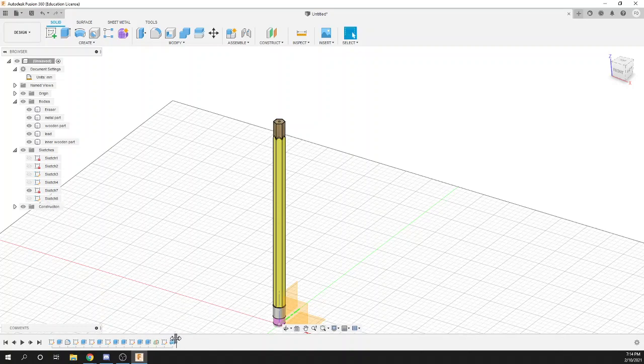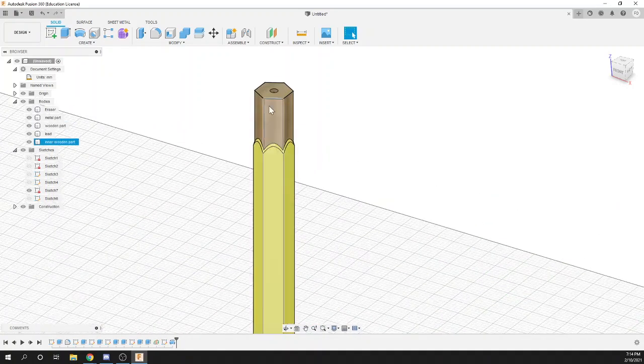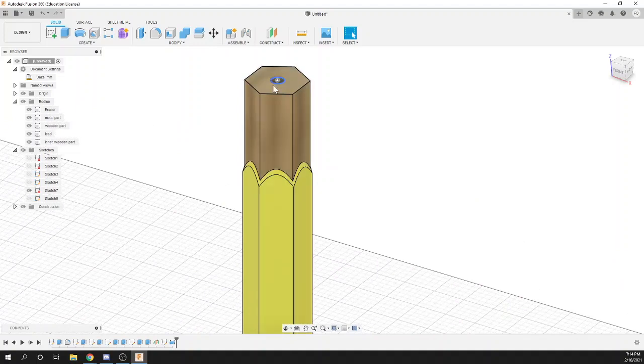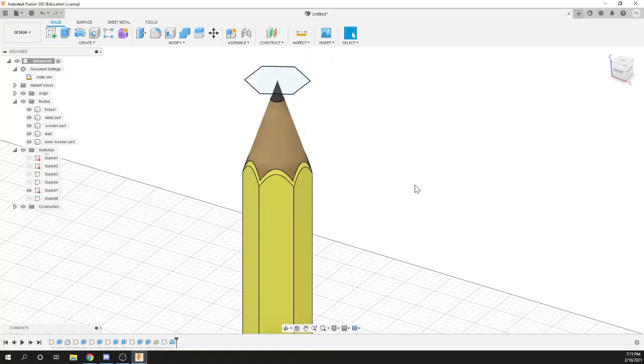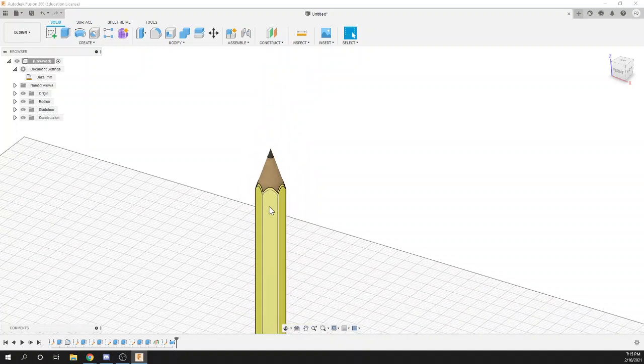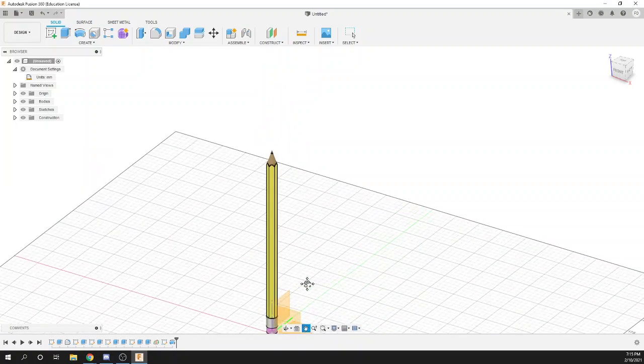And so if we drag forward, we can see it looks like something went wrong, right? So it didn't chop this body. And that's because at the time that that revolution happened, that body didn't exist. So it doesn't know that it's there. So a simple fix is if we go into edit feature on that revolve, and then what we want to do is just make sure that our new inner wooden part is also selected on that thing that we want to cut. And so we can hit OK, hide that last sketch, collapse these, and now we've got our finished pencil.